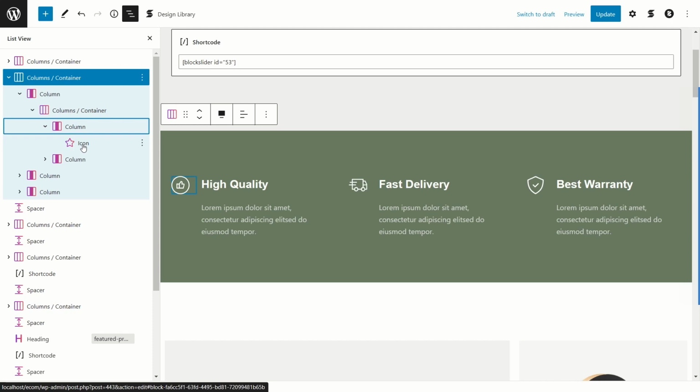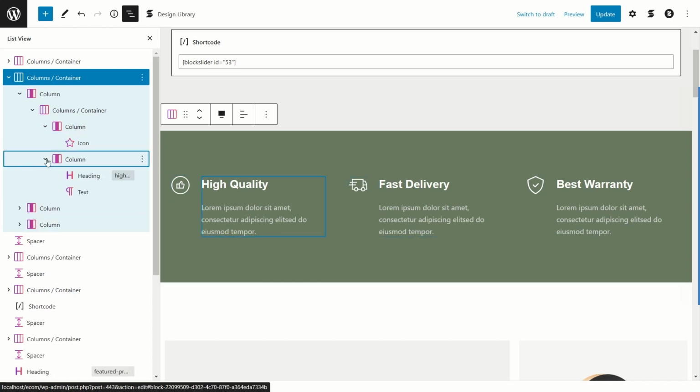Now if we expand this column, can you guess which elements were used? Yes, it's a heading text and a normal text. Let's expand this and see if it's correct. That is correct. There's the heading and there's the text. That is how this entire section was built.